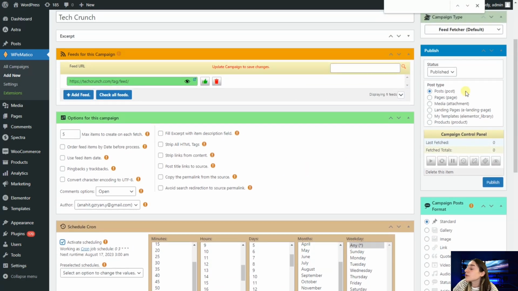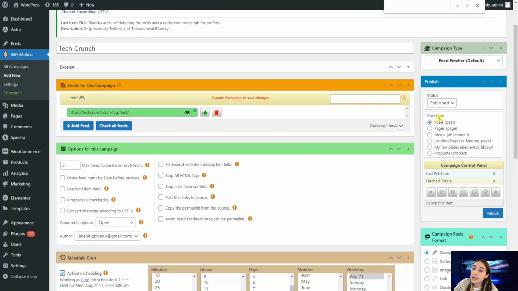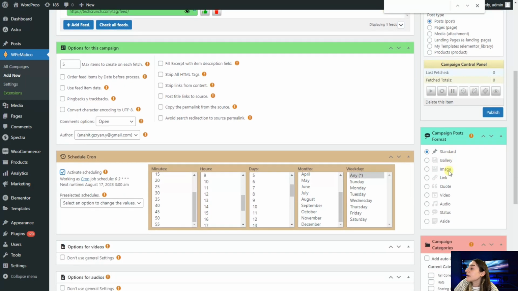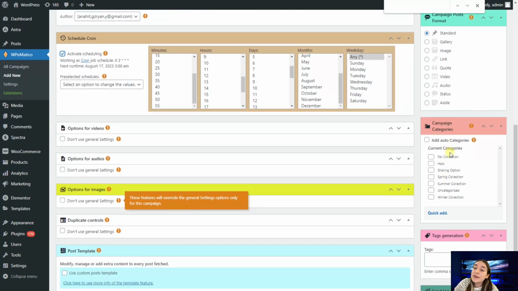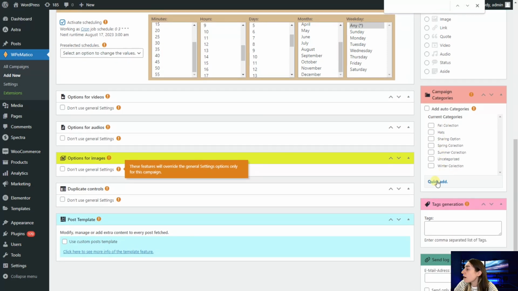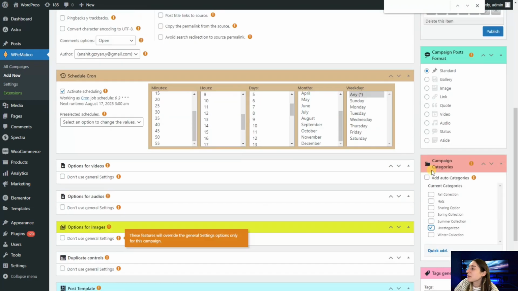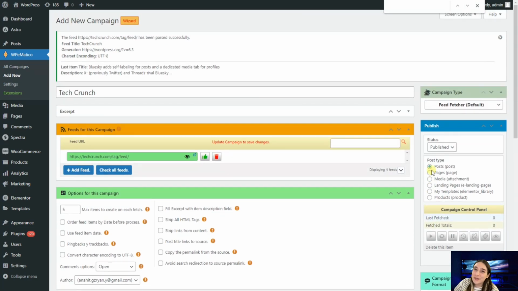Afterwards, here you can choose the post type that you want. Either you want it to be post, page, or media, landing page, etc. So I will just stick to post. And here you can also choose the campaign categories. So I will just right now choose the uncategorized one, but you better choose one of them.